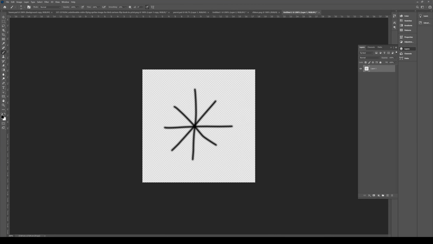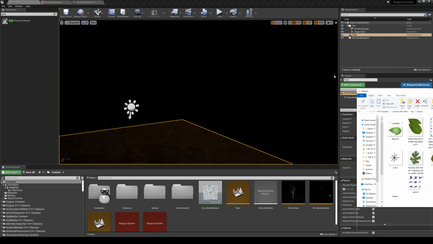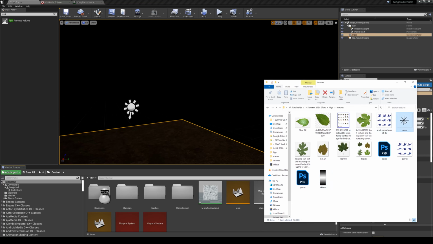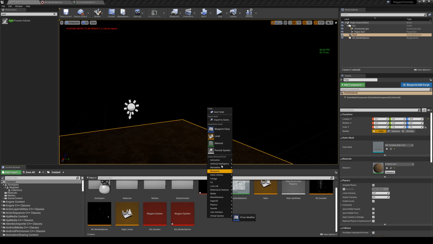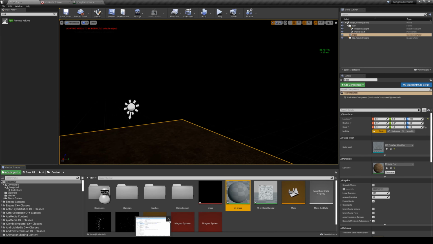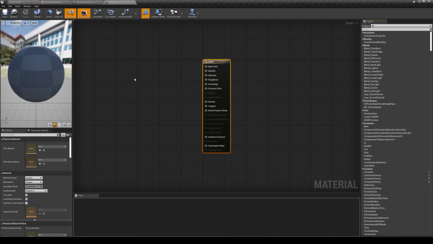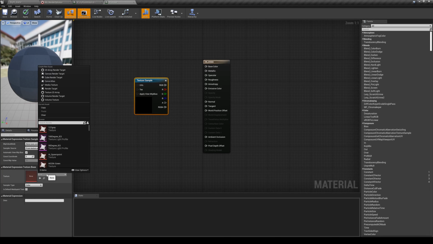The next step is to import this texture into Unreal. So I'm going to go to my content browser. I can just drag it and drop it here. Okay, so we have the texture. So I'm going to create a new material. Cross. Inside of that material, I'm going to create a texture node, and I'm going to read the cross texture that I've just imported.